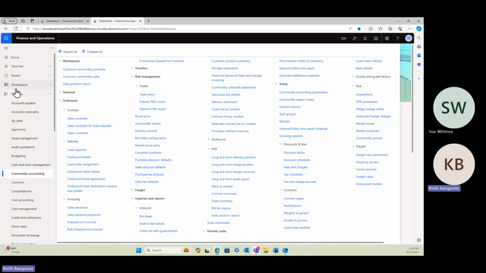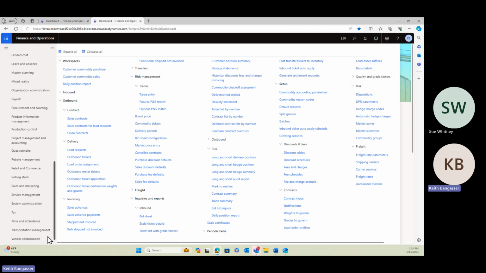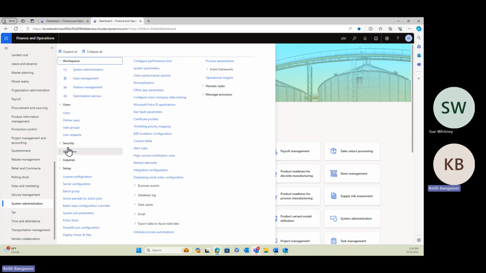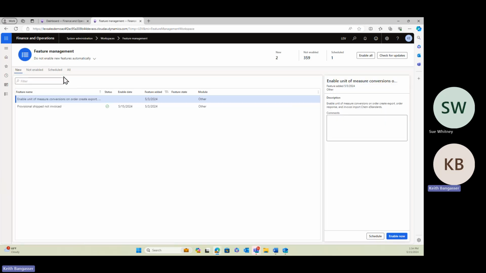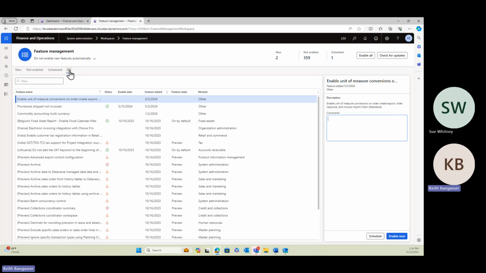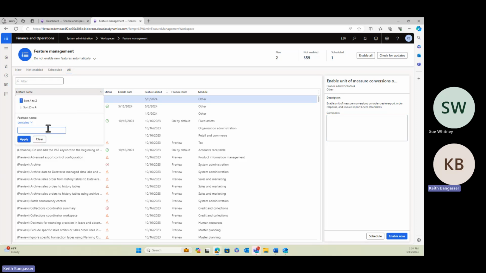So let's take a look at what provisional invoicing does, and we'll walk through a scenario and see how it might work. First of all, provisional invoicing is a new feature, and it's part of feature management. In order to get it to show up on your screen, the user must go to System Administration and turn on the feature using feature management. So you click on System Administration, Feature Management, and we're going to go to all the features in the system, and we can do a search here that contains the word provisional.